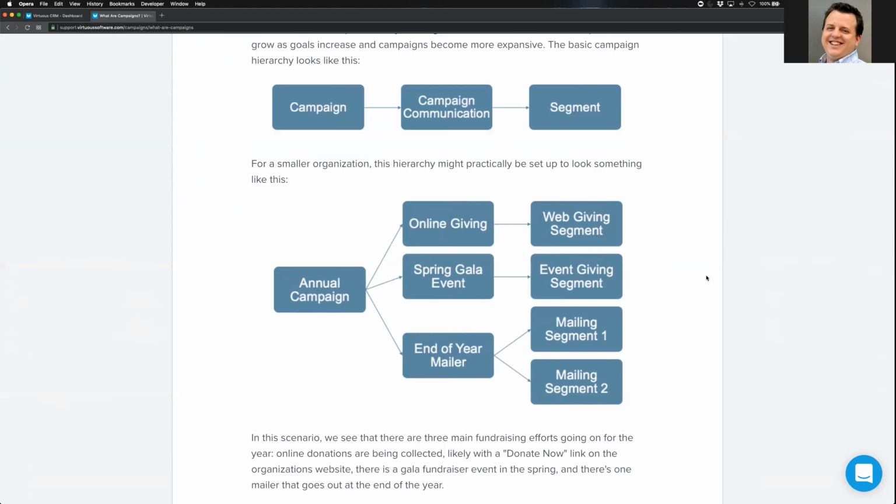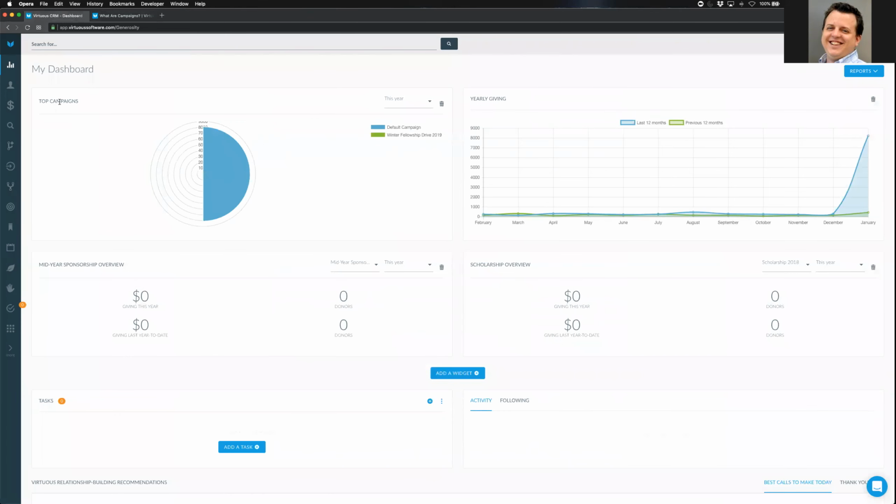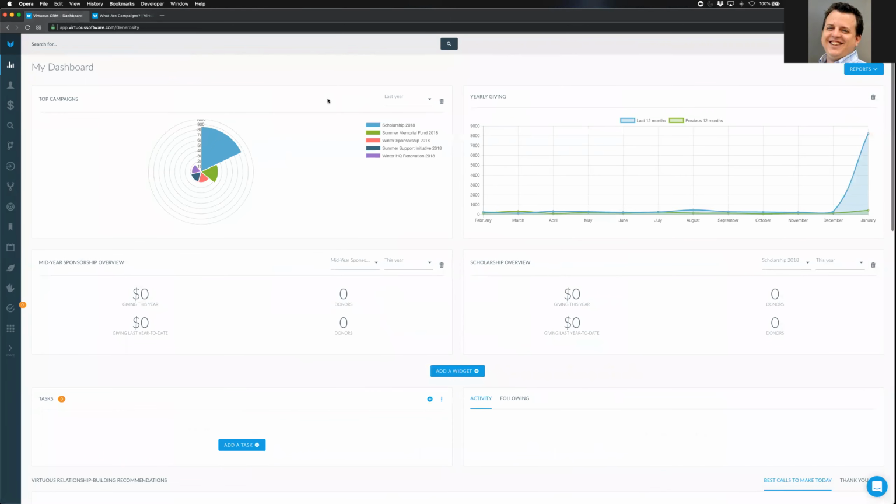But I want to think about, well, what's going to be easier? Right? If I'm looking at my dashboard and I've got my top campaigns this year, not so much data for this year, let's do last year. And I've got my top campaigns up here, right? Do I want to know that winter sponsorship includes 3 or 4 other different initiatives, or do I want to see them all broken out on their own? How do I want to see those campaigns?